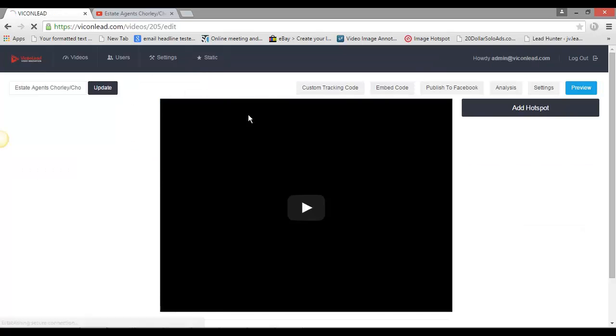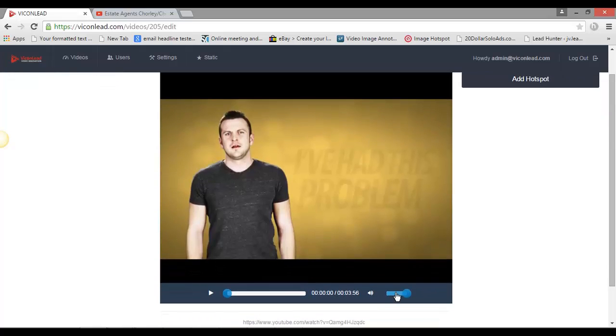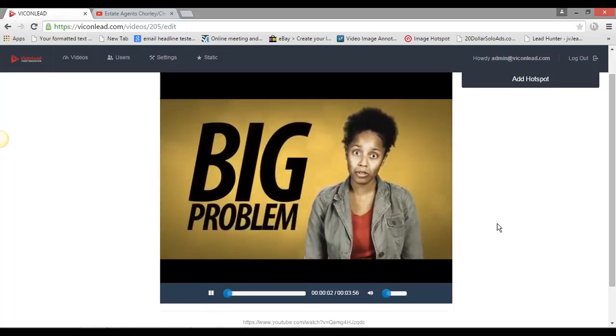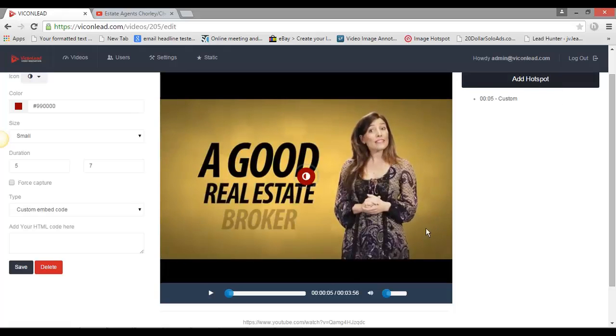Once the video has been added, you are then in a position to be able to add hotspots anywhere you like on the video and make them interactive. So to do this, I'll first of all mute this so I don't get interrupted. I'm going to play the video. Once I choose where I want to add a hotspot, I simply click add a hotspot. As you can see now, a hotspot's been added.